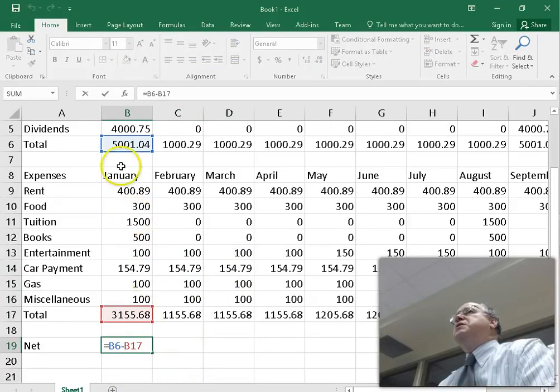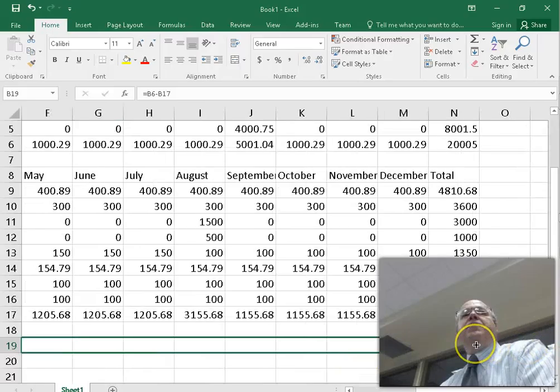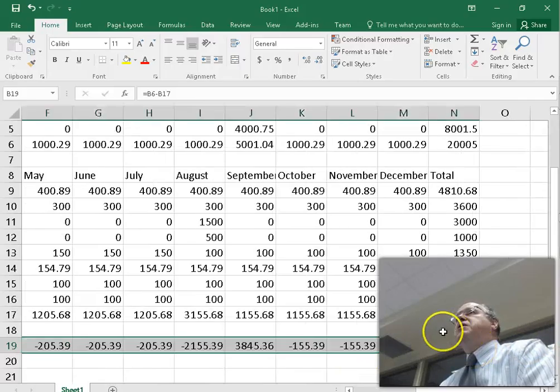So B6 minus B17, and just like we did before, I can fill handle that total all the way out to, might as well go to the total row because this will give me my total net for the year. And we see that except for the months where I'm getting my dividend, I'm actually losing a little bit of money each month.